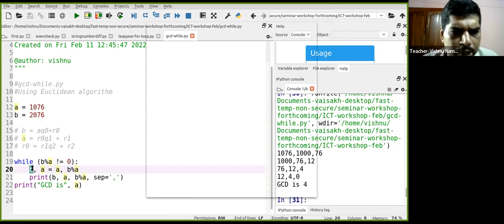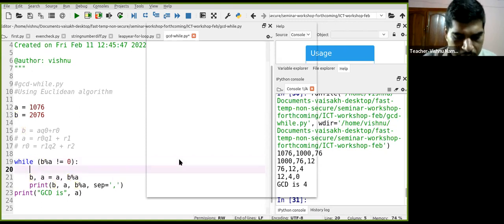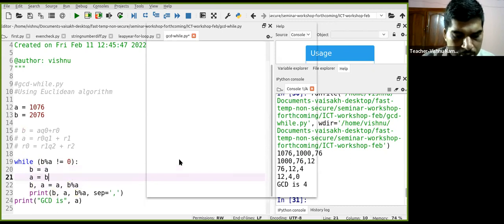So this simply means that B comma A equal to A comma B percentage A simply means that this is a multiple assignment. You need to do it like this only. Because if you try to do it the C way, if you write B equal to B percentage A, what will happen? What do you expect? B will become 1076. A will become 1076 modulo 1076. That's 1. That is not what we want.